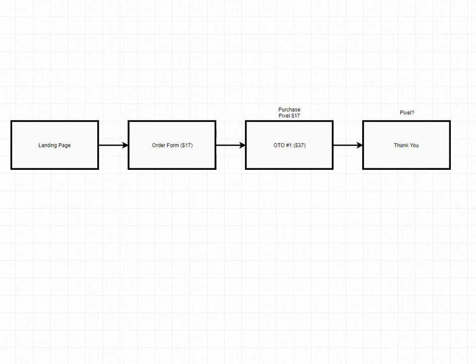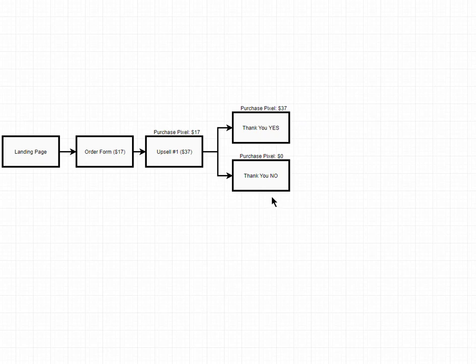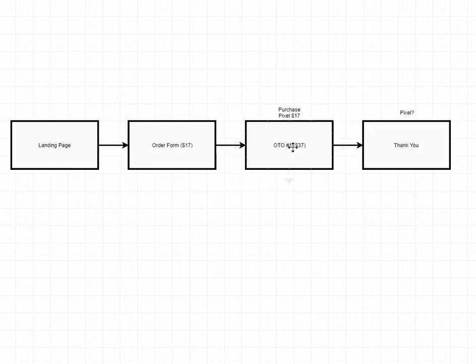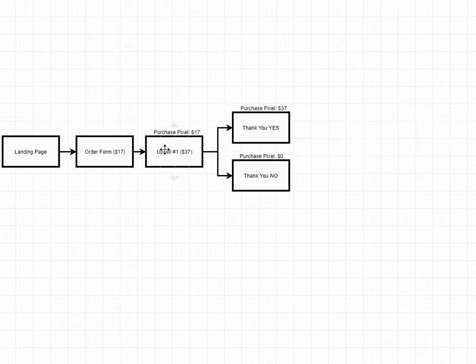So this is where it gets a little convoluted, and that is that we need to set up a split thank you page. Stay with me. We have the landing page, which pre-sells them, we have the order form here for $17, and then we have the upsell for $37. Just like we did in this example, put the purchase pixel for $17 on the OTO, because the only time someone gets this upsell is if they place an order for their $17. But then here's where the change-up comes in.